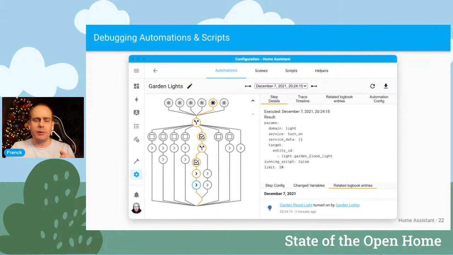In April, that's Dutch, in April, the automation debugger landed. And for the first time, we had detailed step-by-step insight into how our automations ran. We all know this, right? Why didn't that light turn on? Why isn't this thermostat adjusted? Why is this automation not working? It's really frustrating if that happens. But this helps.